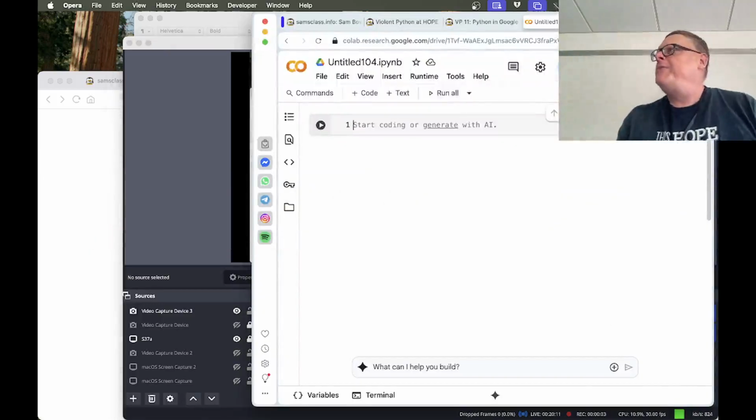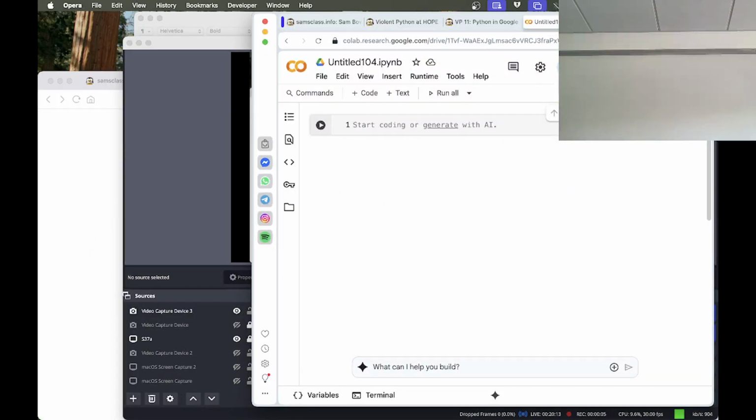I've got Google Colab here. All I did was log into a Google account and start it. Now, by the way, this is going to automatically help you write your code with AI now, which is kind of fun. But anyway, you've got an environment here.